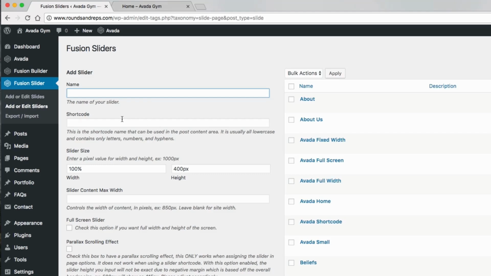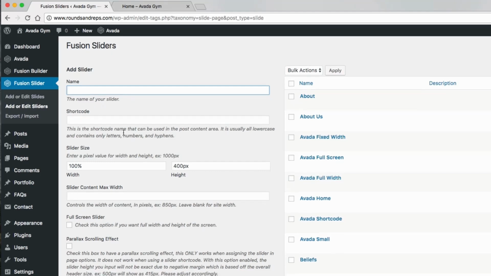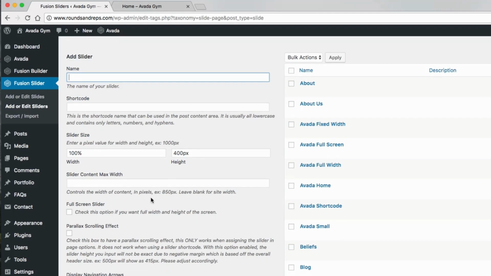But to create a new one, basically just name it something that you would be familiar with. And then as far as the slider size, 100% would be the width all the way across. And then as far as the height goes, obviously that's how tall it is. And so if you wanted to fill up the whole screen, you need to make it a little bit larger or smaller. And so there's different effects that you can select here.